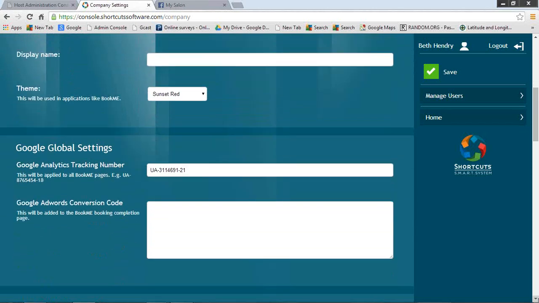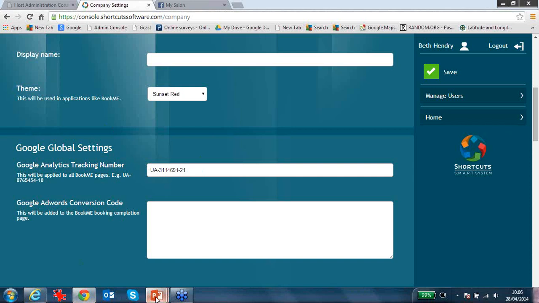One of the other things that we've got on our company settings is the ability to track. So we've got our Google global settings. Basically these are services provided by Google that we can then link into our online booking. So I'm just going to pop back to my presentation for a second.